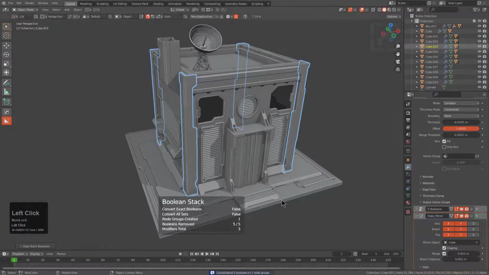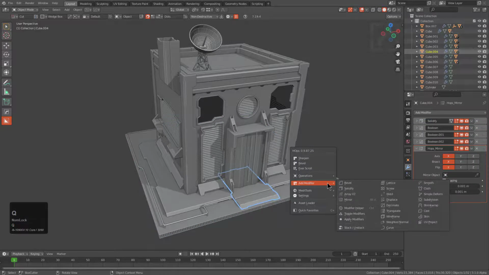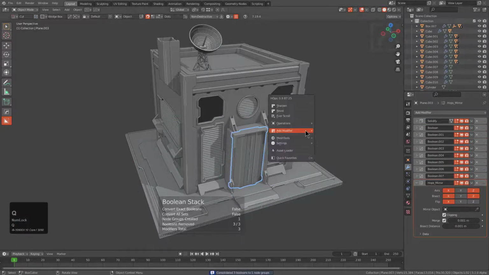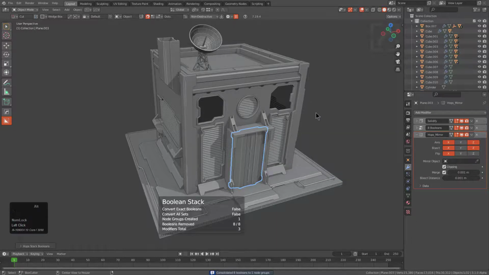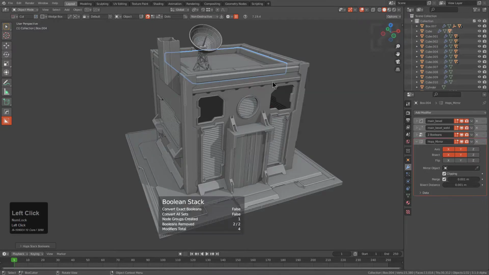We'll go through, stack that, and select this one. That one only has 1 boolean, so we won't even bother stacking it. We'll stack this one, and select this door. We see this one has quite a few booleans, so we go through and stack it. Just like that, stacking is now back to being supported inside of Blender 3.0.